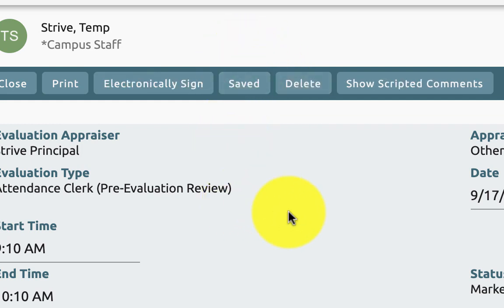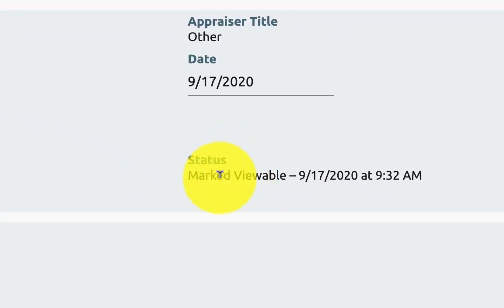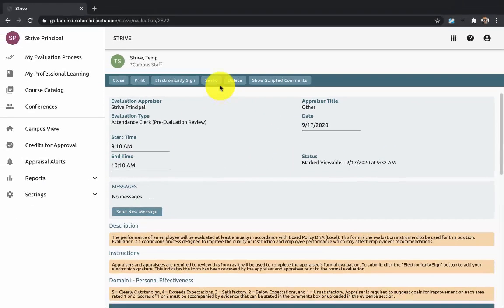Unless you click that Let Staff View button, the appraisee will not get it and they will not be able to acknowledge that they've received it and digitally sign it. When you set up your digital signature in Strive, you will then click this electronically sign button so that you can complete that task. Also notice that here on the right hand side, the status is changed to marked viewable. Again, remember that if you don't click on Let Staff View, it's just going to sit there and time is going to pass and you're going to get into the spring and you're going to miss your timelines.